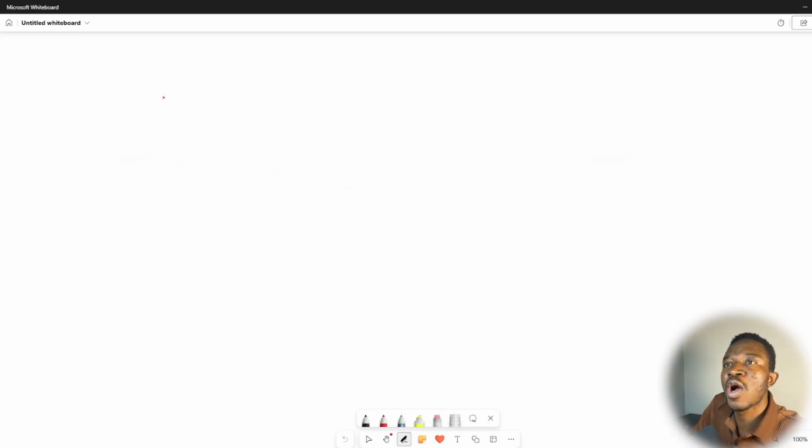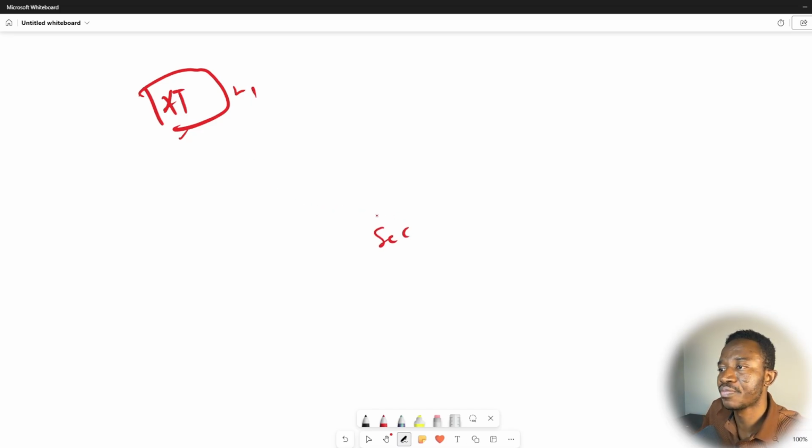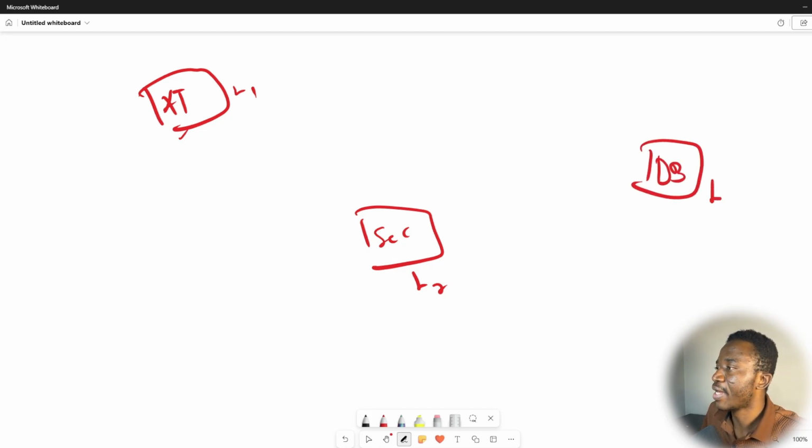We are going to break our application into 3 layers. The application layer is where our AI application exists, which is going to be layer 1. Then we are going to have our security layer, which is going to be layer 2. Then we are going to have our database layer, which will be layer 3. Our database layer is going to carry all our data, and our application layer is going to only carry our business logic.